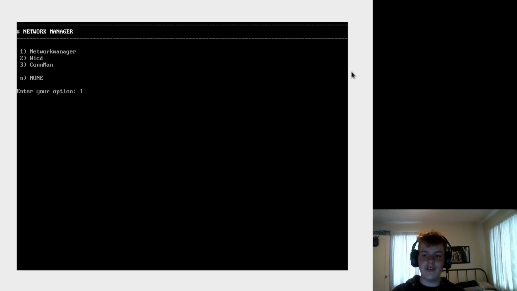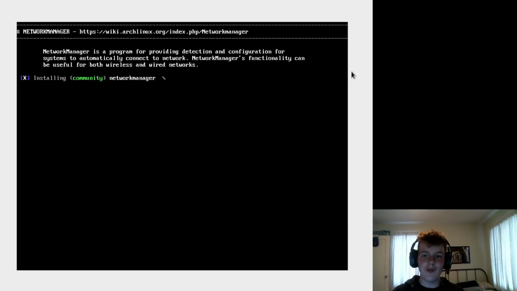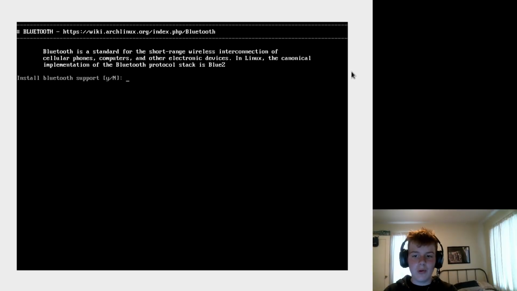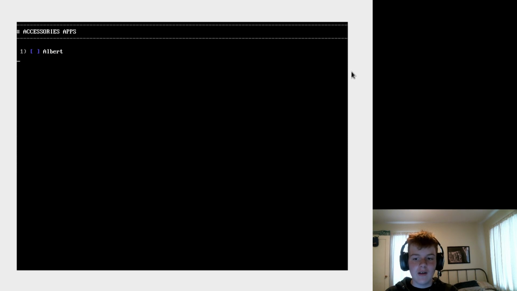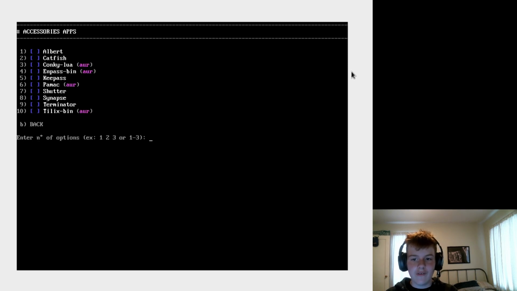Now it will ask you to choose a network manager. I recommend just choosing one. For the normal network manager, you can get modem support if you want and Bluetooth support if you want, and yeah, that's the desktop environment. Now we are going to want to choose some apps, so just choose all of your apps for each one. For example, I'm gonna do Pamac, and that's all I'm gonna choose from accessories.